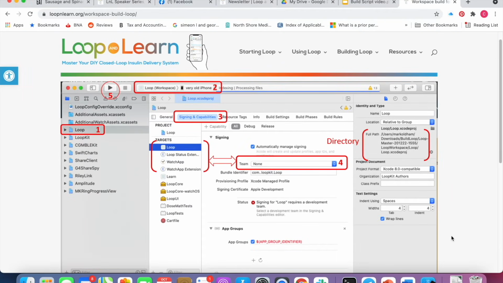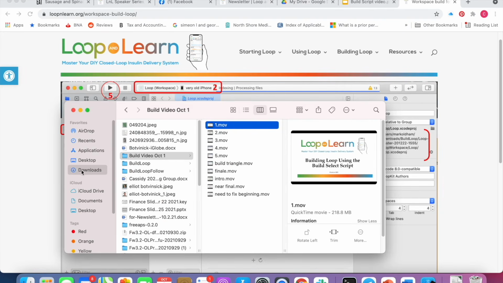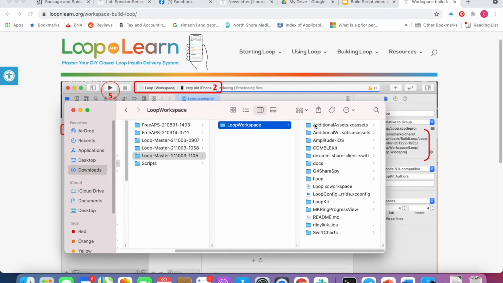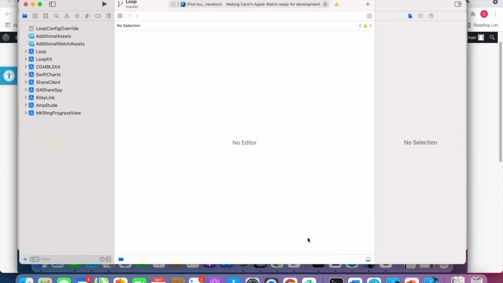Xcode should be located in the toolbar, but if it's not, here's what we'll do. We're going to click on Finder, and then we're going to go to Downloads, Build Loop, and then we're going to select our most recent version of the downloaded loop code, which for me is 21.10.03 at 11:05. I'm then going to click on Loop Workspace and then scroll down to the Loop.xcworkspace file.